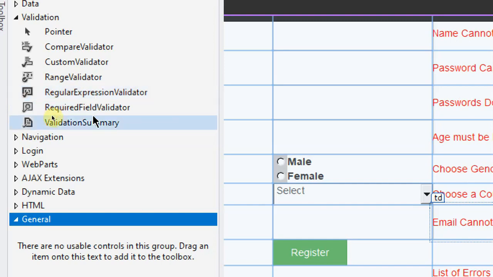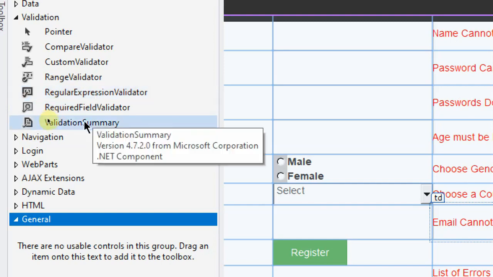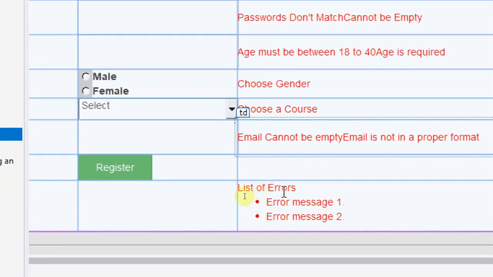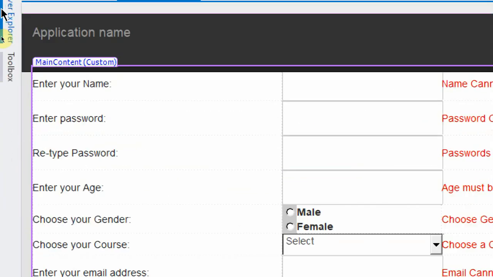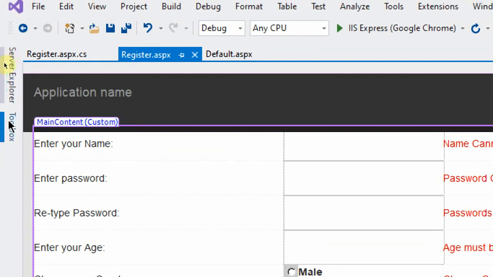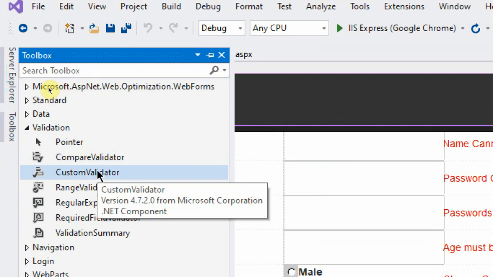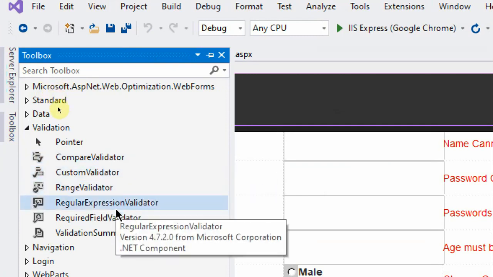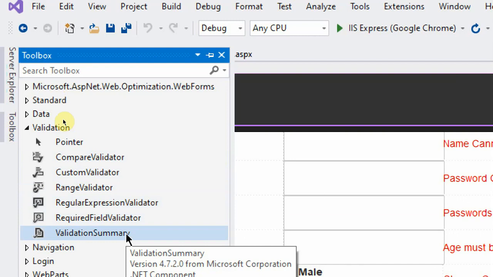And then we also saw something called validation summary, which gives a summary of all these errors in a bullet point or hyphenated list or whatever it is. You can display the list of errors in one shot. That was what we had seen. We had purposely missed out one thing, which is custom validator. Apart from that, we had seen compare, range, regular expression, required field, and validation summary.